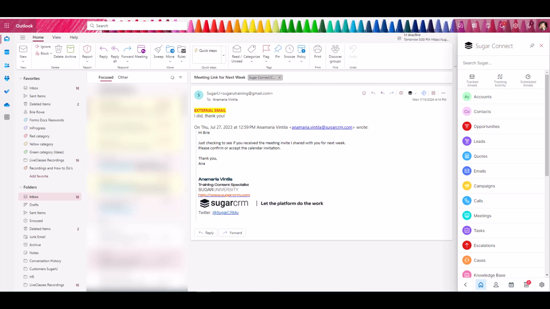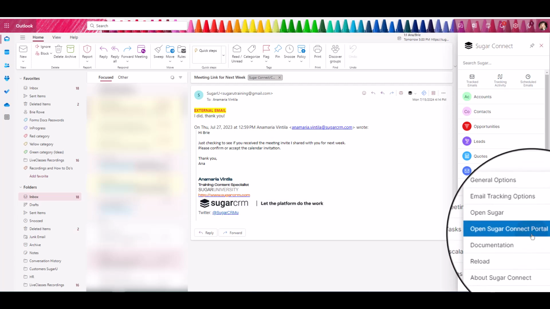The portal is a website available to all SugarConnect users as a supplement to the sidebar. It's where you enable calendar and contact sync and access the meeting scheduler. To access the portal, go to the Settings menu in the sidebar and select Open SugarConnect Portal.